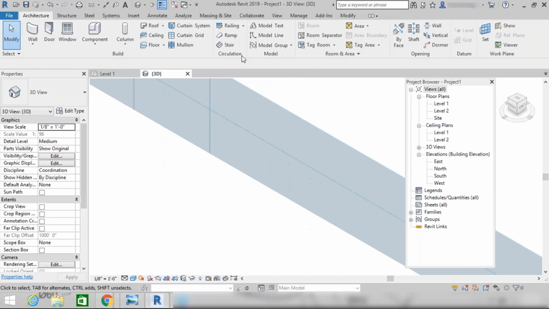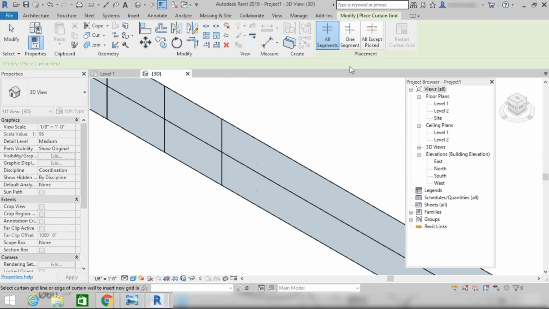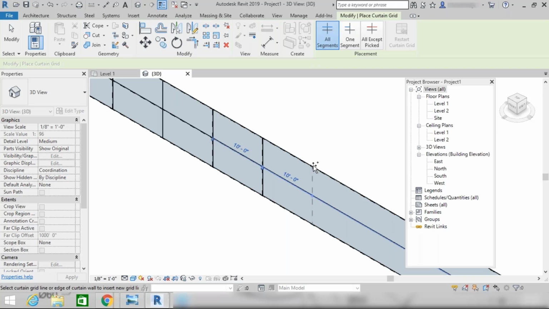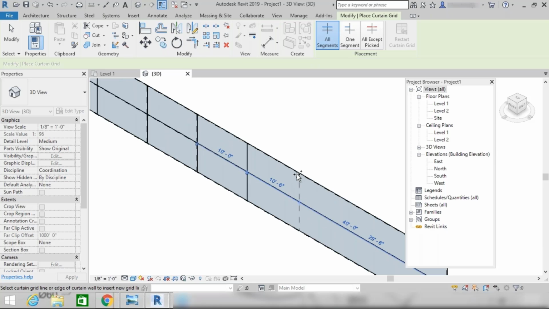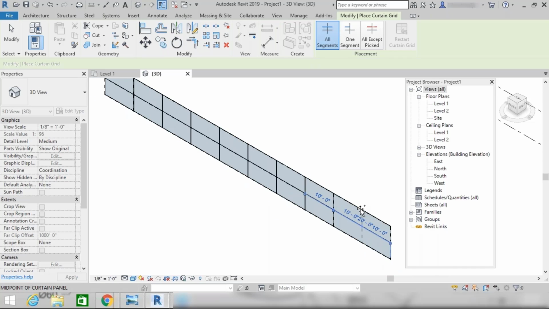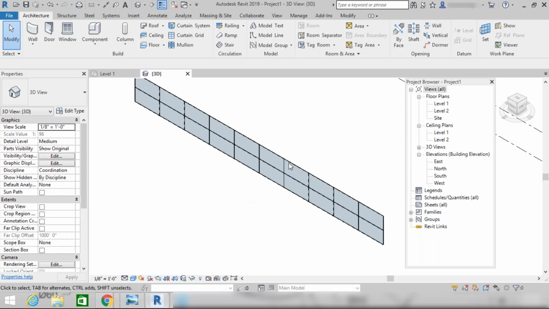So I'm deleting this one, going with curtain grid from here. First, let me create this. After that, I will discuss all except picked. So here, let's say up to this is 10 units. Here we have this as 10. In this way, I'm going to divide this glass into an equal number of parts. That's why I had chosen 10 feet for this wall. In this way, you can subdivide this curtain wall into these parts.